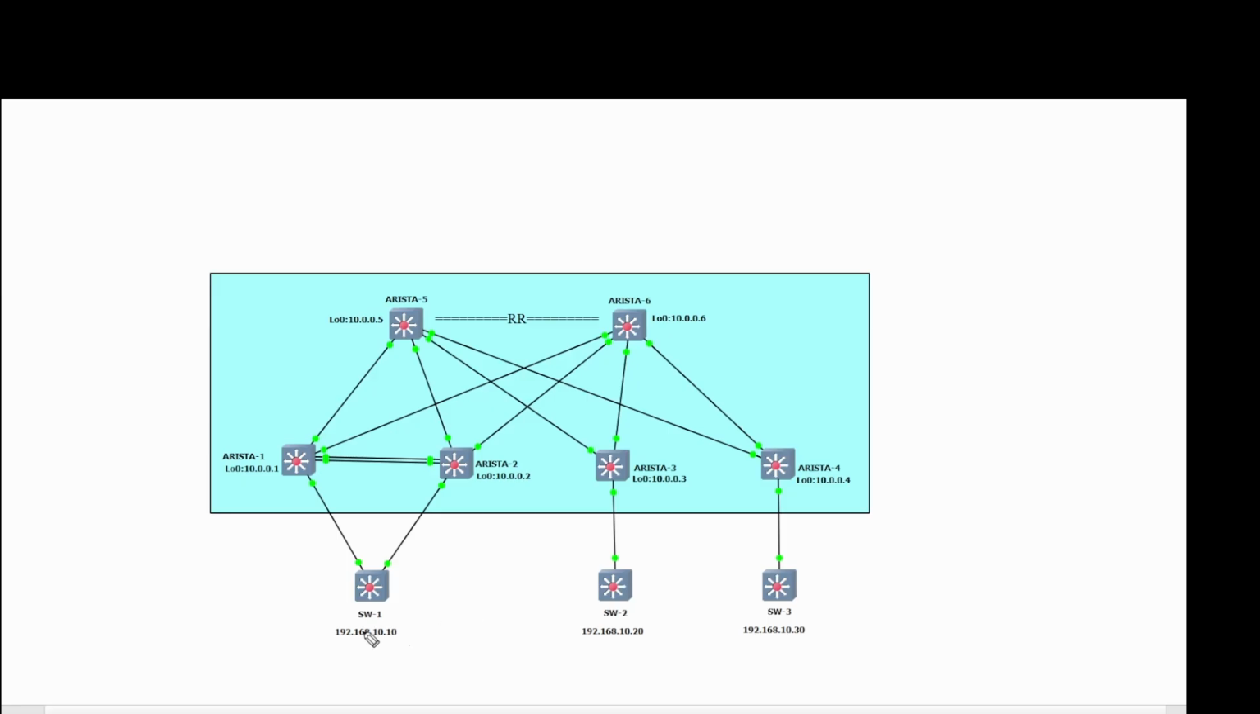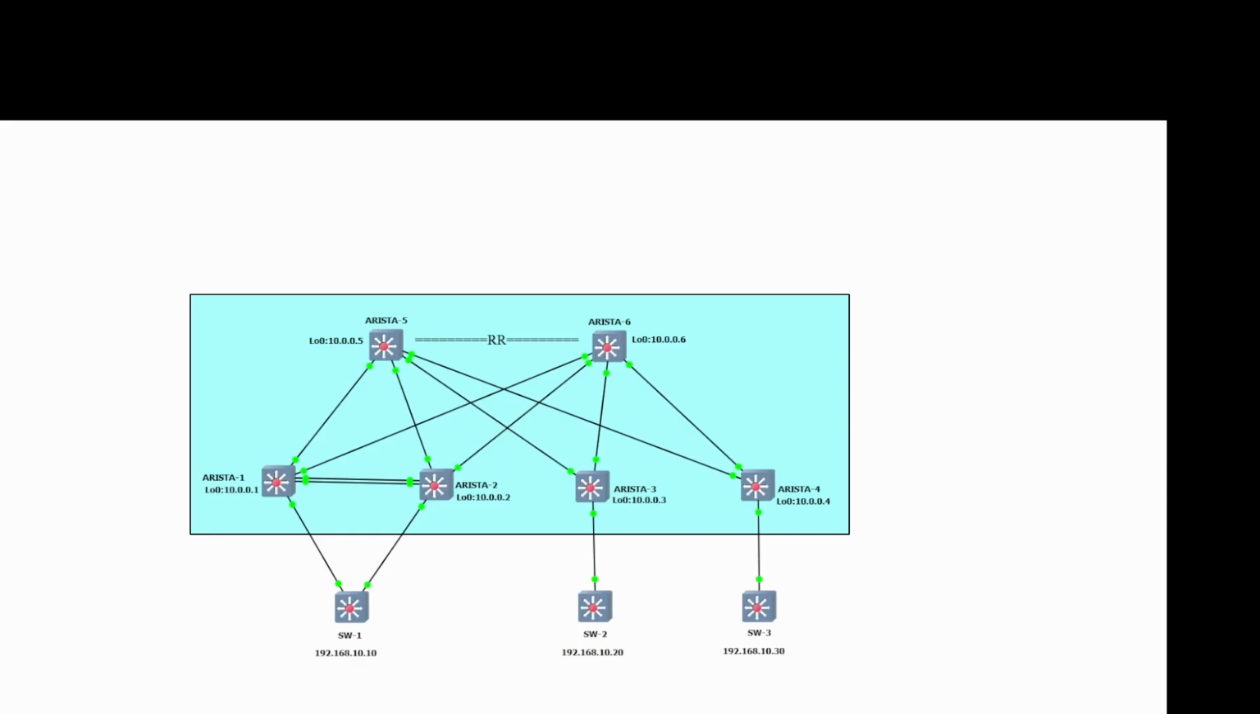Then we have switch 1, switch 2, and switch 3 configured as host or client devices. We will be using these devices to ping or test reachability between each other. In our topology, we have OSPF as the underlay routing protocol. To ensure loopback to loopback reachability between Arista 1 and Arista 4, or let's say between all the Aristas, we will be using OSPF as the underlay routing protocol.